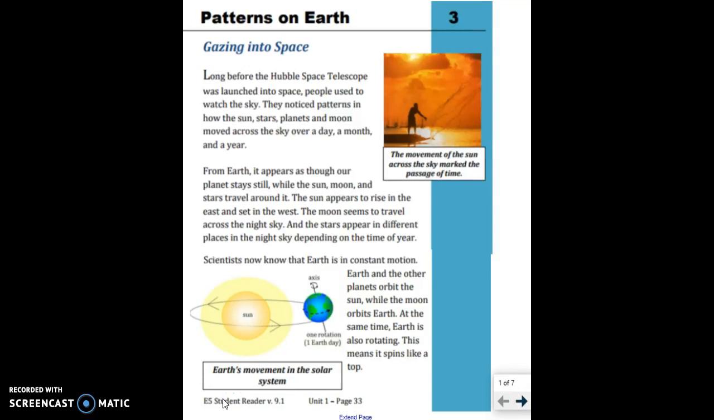Scientists now know that the Earth is in constant motion. Earth and the other planets orbit the sun, while the moon orbits the Earth. At the same time, Earth is also rotating. This means it spins like a top.